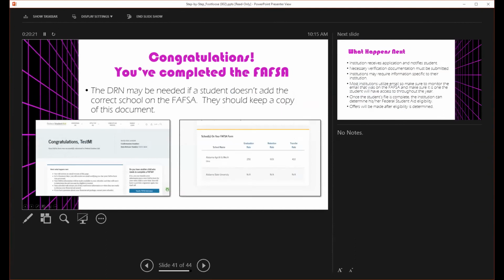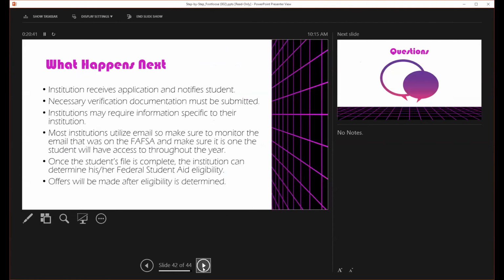Once this has all been done, they're going to get some feedback. It will provide a confirmation number, the data release number. There may also be estimates on there. It'll list what schools this information is being sent to. And that's it. The FAFSA is submitted.